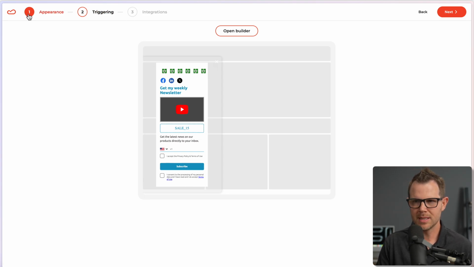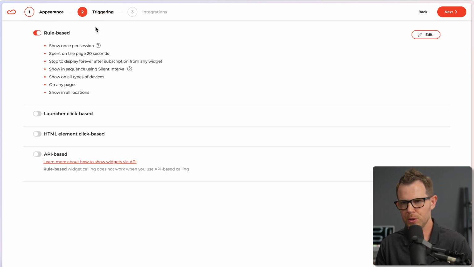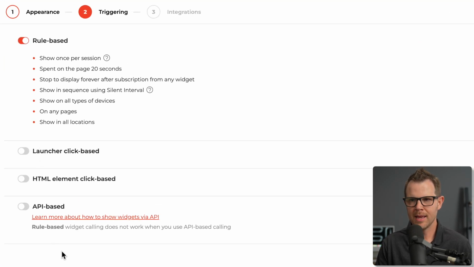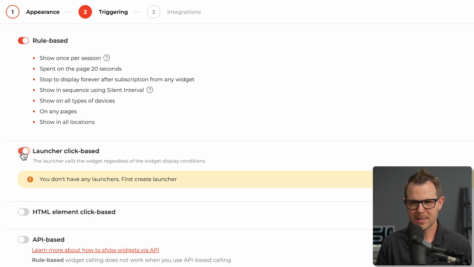But you can see here, this is step 1, appearance. Now, step 2 is going to be triggering. And I've got 4 options for how to display the floating bar, they're calling it. The rule-based, which is going to be things like, you've been on the page for a certain amount of time, or you're on a specific page. We've got click-based. So maybe if you click a button, right, that's going to be the launcher. I'd have to actually add a launcher.